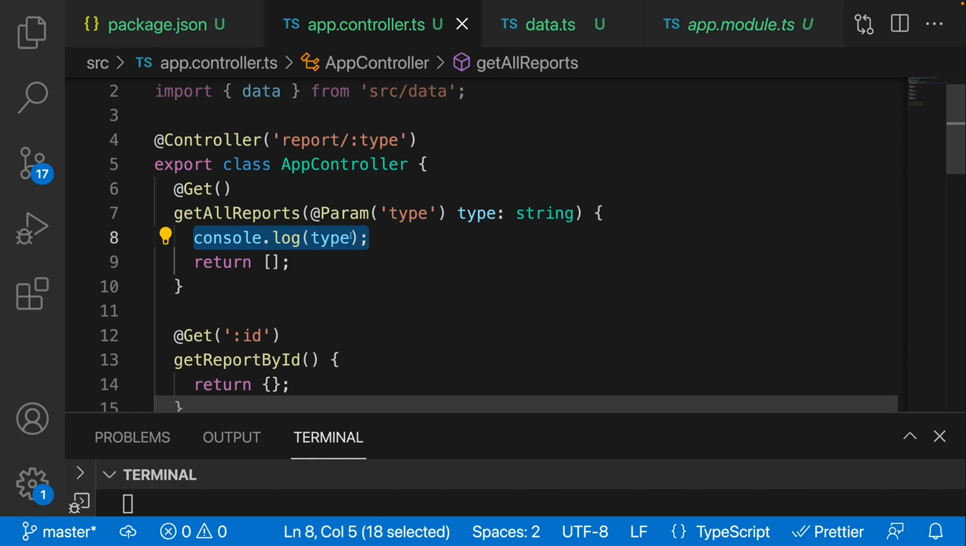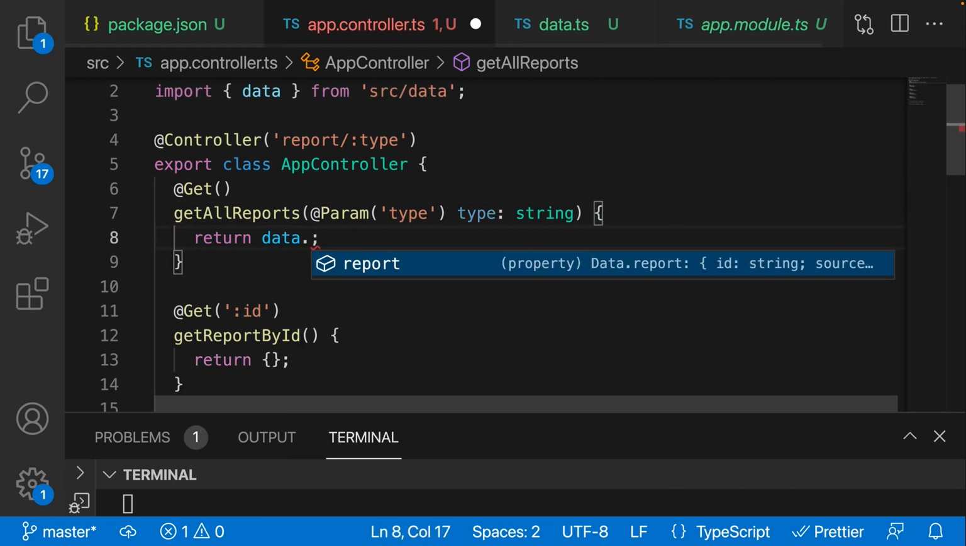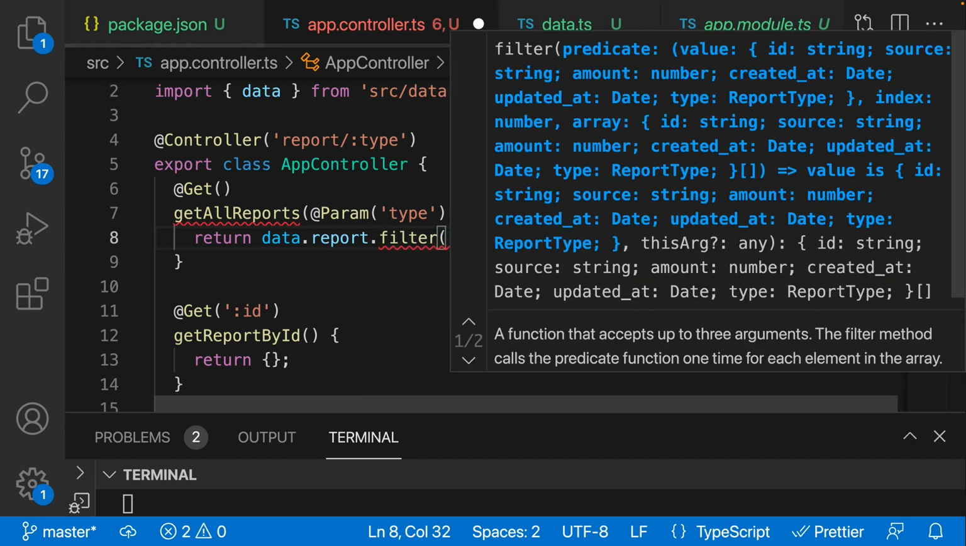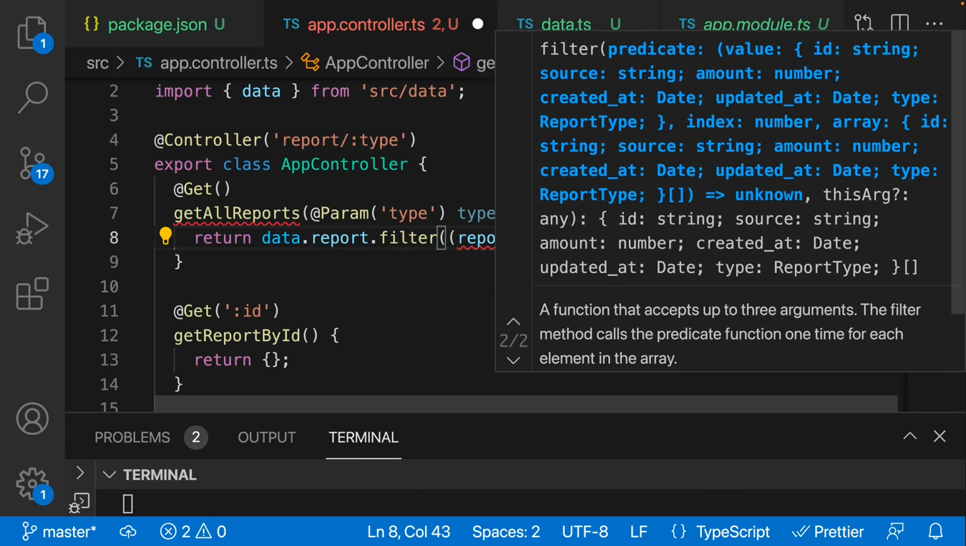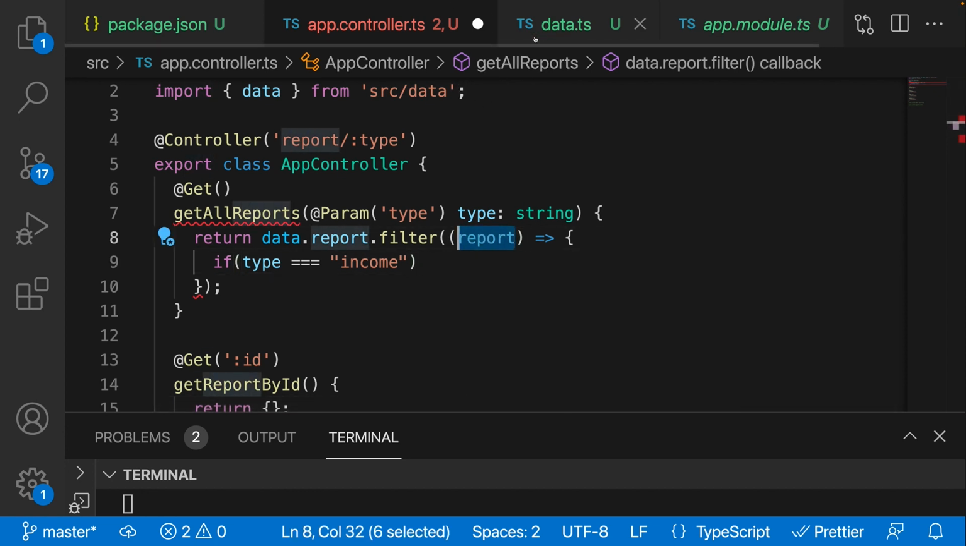So what do we want to do now? Well, now what we wanna do is we want to filter. So very simply, all we really have to do is say data.report.filter. So you want to perform this filter. And we're going to say here, we're going to get all of the reports. And what we're going to do is we're going to say if type triple equals income, then what we want to do is return.